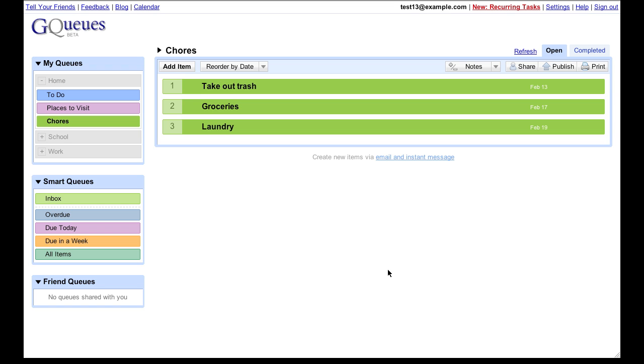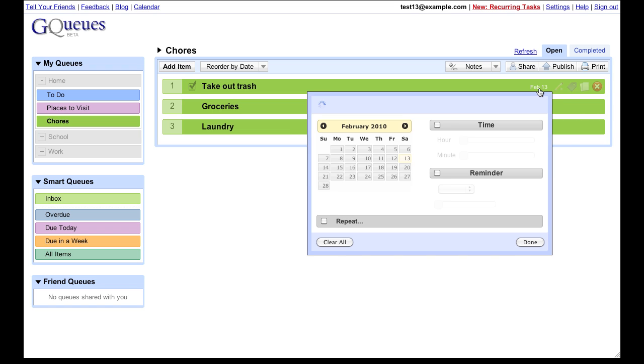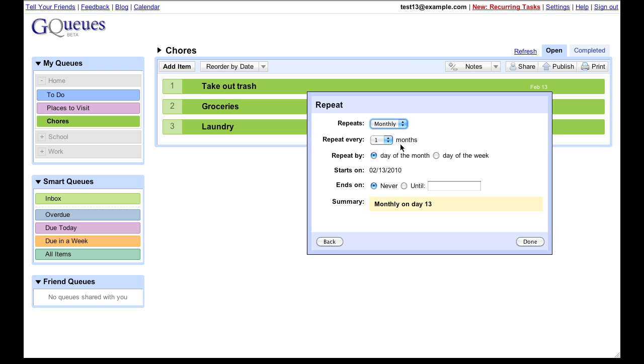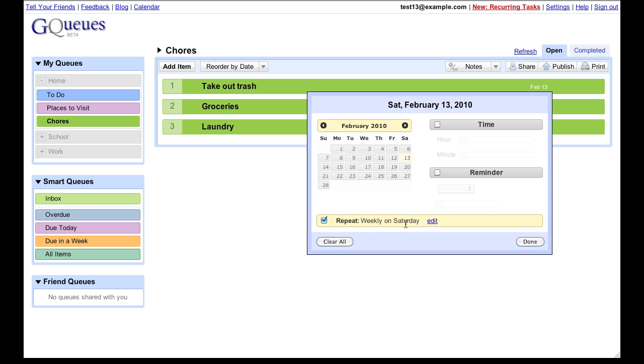To make a task recurring, just click on the due date and click the repeat box. Here you can choose the pattern and see the summary of your selections. I need to take out the trash every Saturday, and the task never ends. Click back to return to the date options, where it shows the pattern that you've selected.